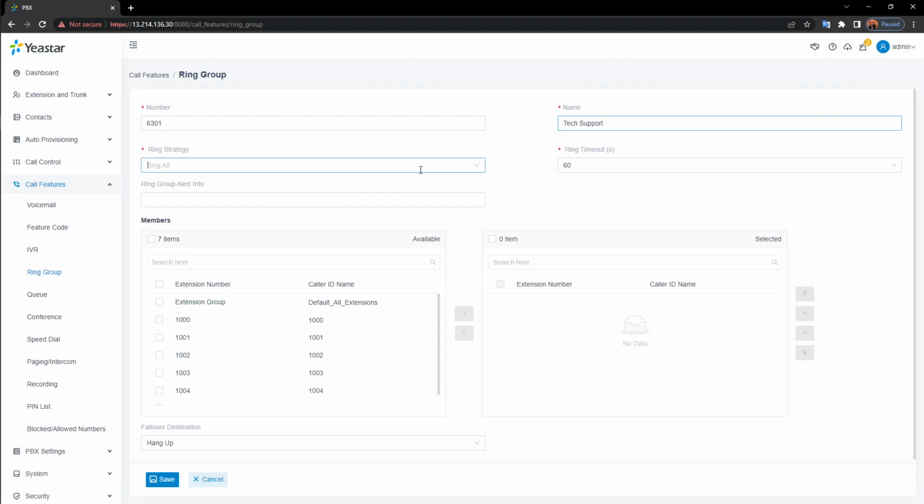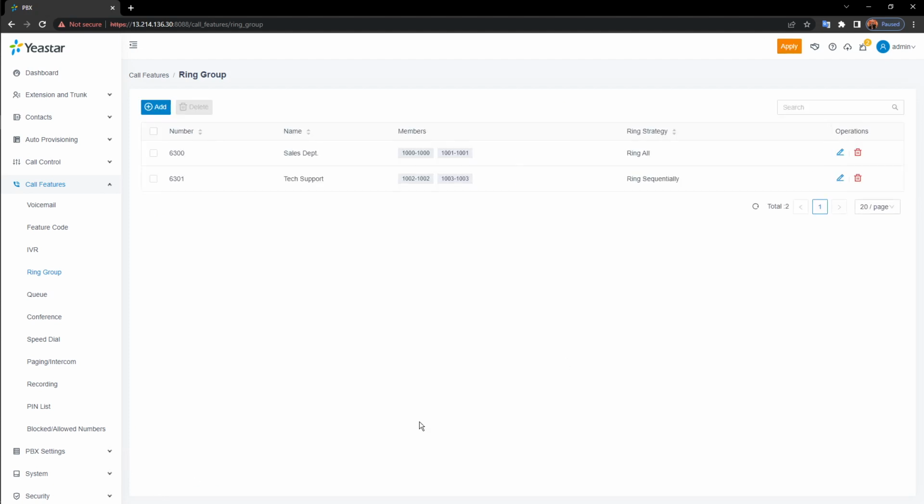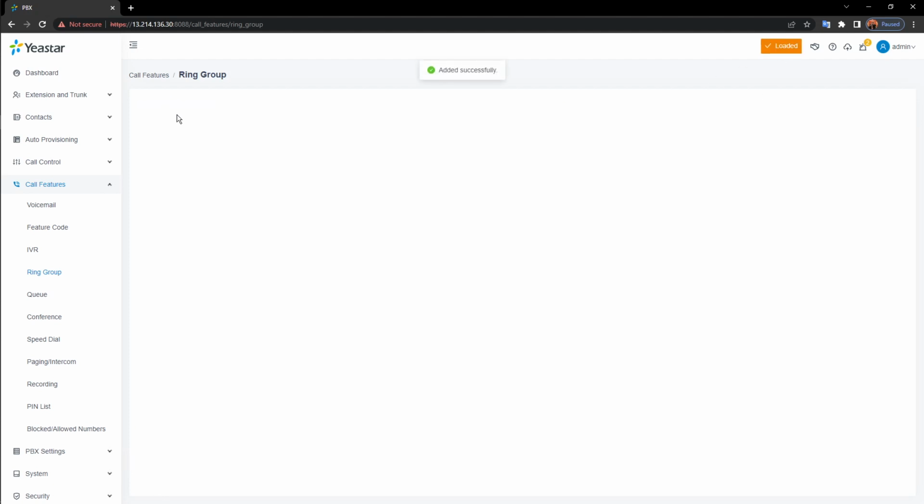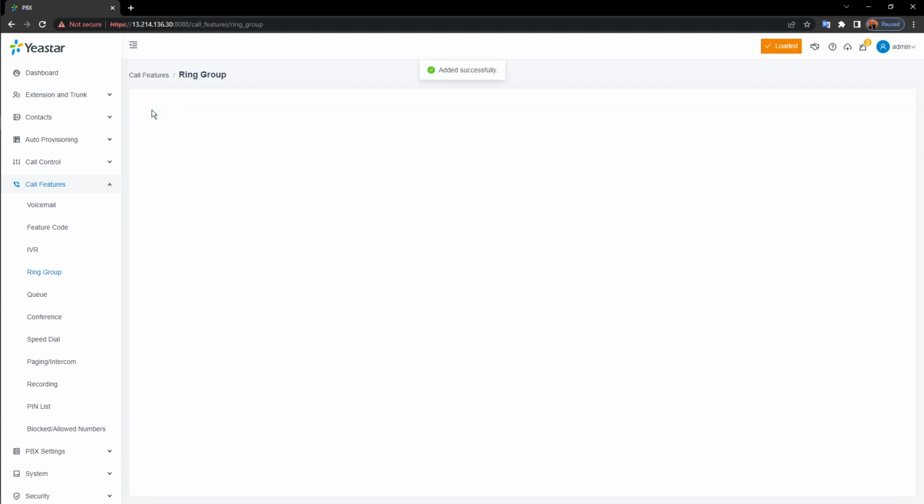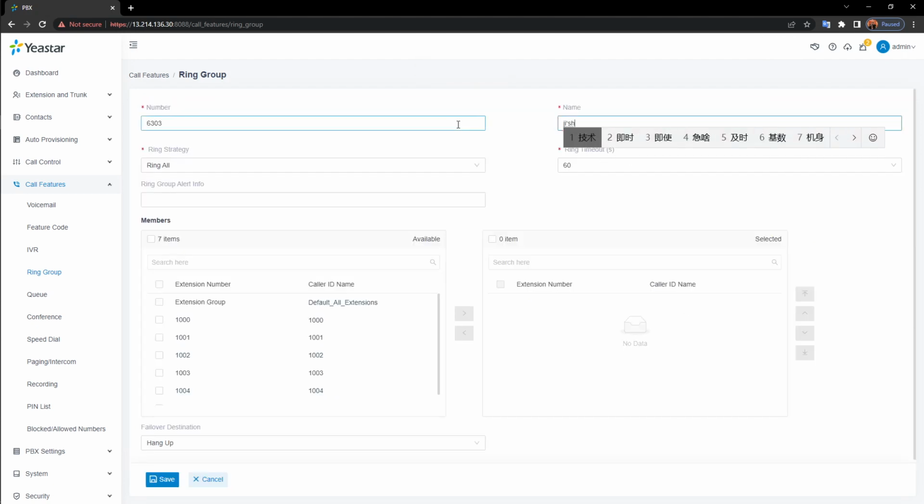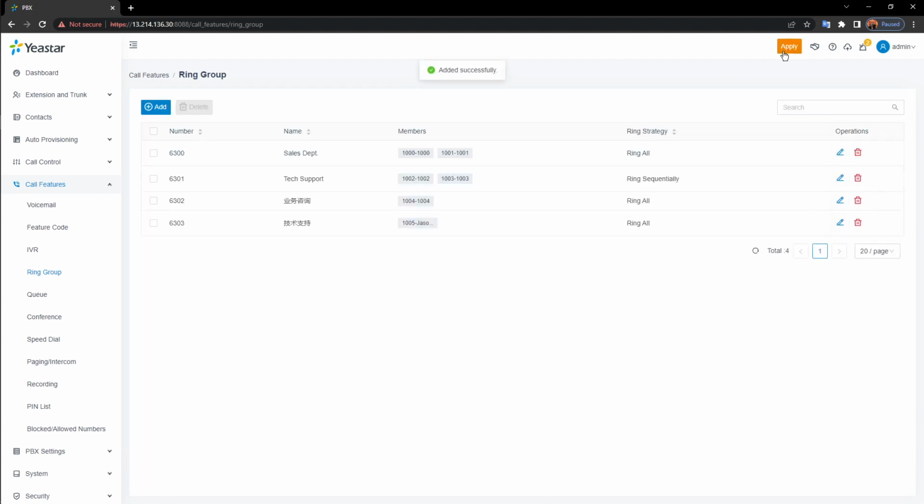There you go, tech support. Ring strategy, probably ring sequentially. That's fine for me. I will choose this and save. Not finished yet. Like I said, we also need Chinese service, so I'm going to create another one. This is in Chinese, sales department. I guess I just have one agent for this, and that's enough. One more, which is going to be tech support in Chinese. The last one is for the Chinese service of tech support. Save this and click apply.